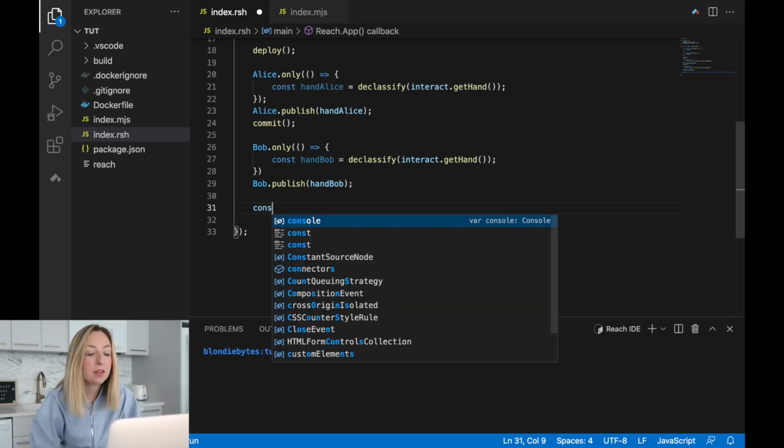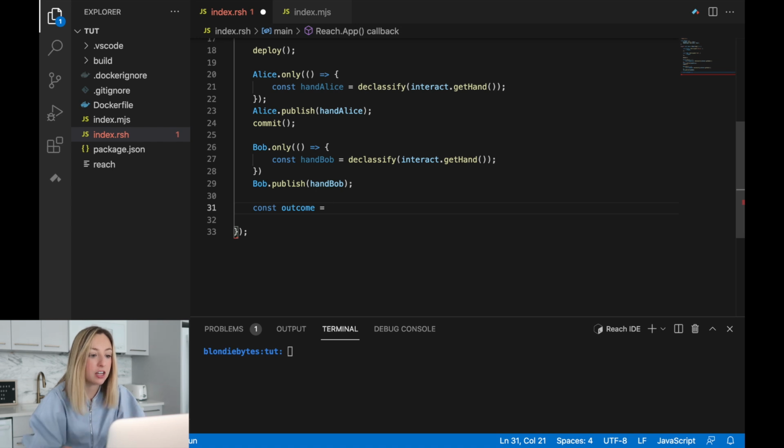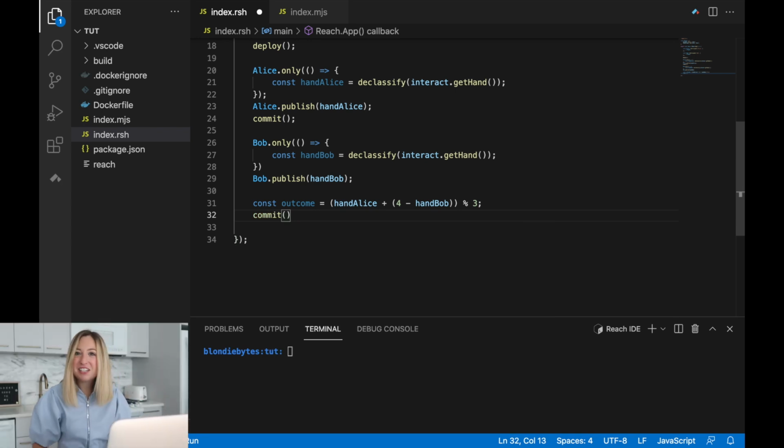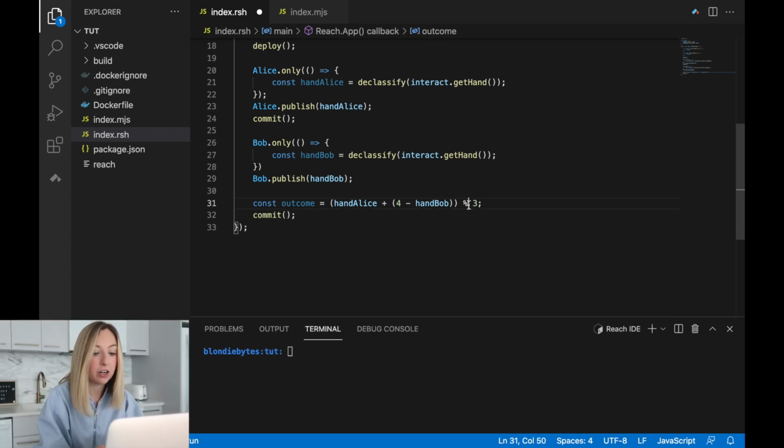To compute this outcome, we'll be using some nifty arithmetic logic. We won't dive too much into it now, but the modulo operator, or this percent sign, takes the remainder of the equation in the parentheses divided by 3. This means if Alice's hand is rock, or 0, and Bob's hand is 2, or scissors, the equation becomes 0 plus 4 minus 2. 4 minus 2 is 2, 0 plus 2 is also 2, so 2 modulo 3 also becomes 2, because 2 divided by 3 has the remainder 2.